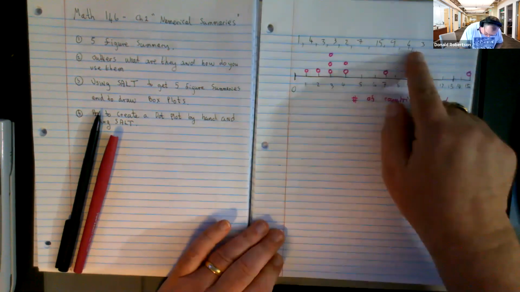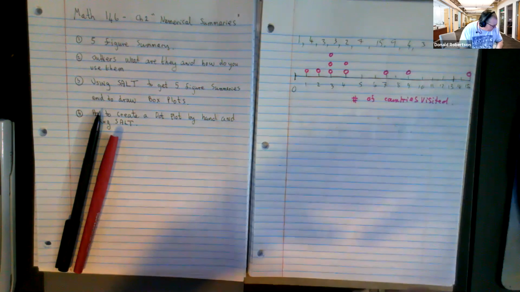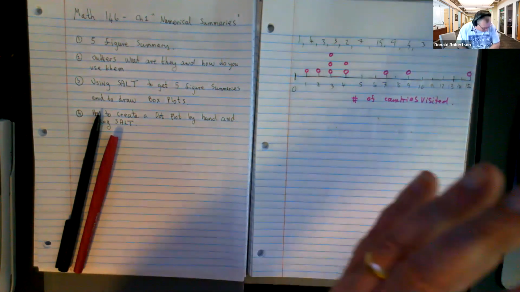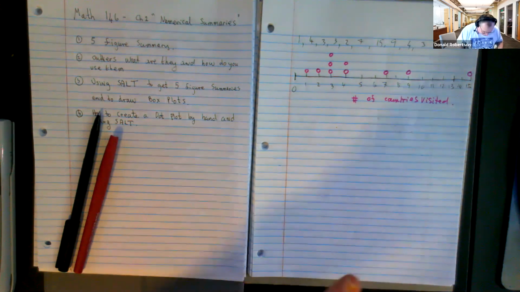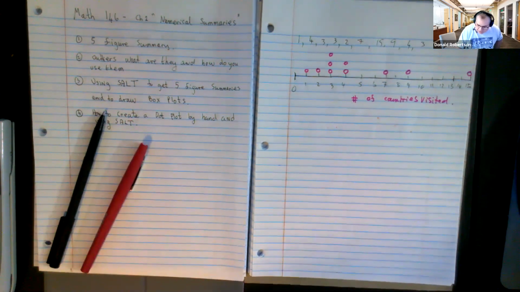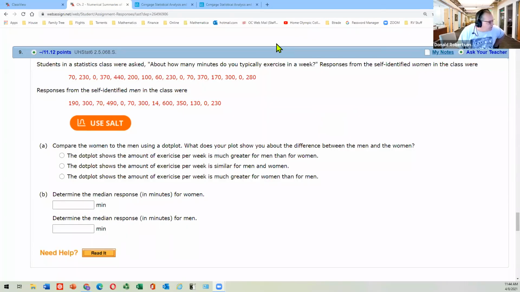So if I wanted to check is 15 an outlier, I would have to do the 5-figure summary, get the IQR, and then do the Q3 plus 1.5 IQR tests, right? So I'm not going to do that. For the last thing then, I want to show you that WebAssign using SALT will give you a dot plot. So I think I've got it set up here. It's very user-friendly, SALT, I think, anyway, for the most part. So let's show you what you've got.